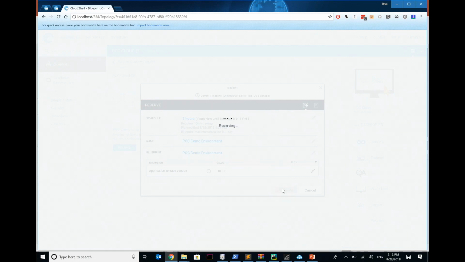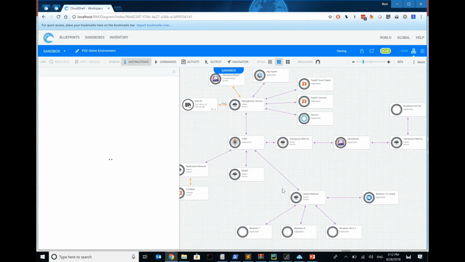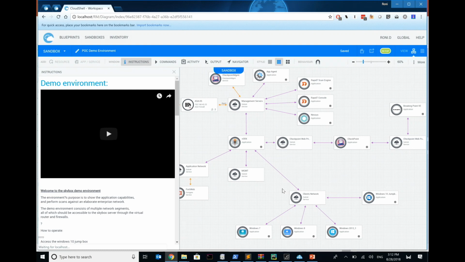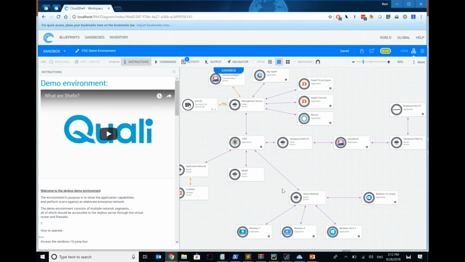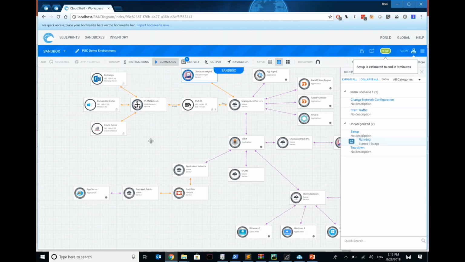So as that environment is being deployed, I want to again mention what is the magic that's happening behind the scenes. By the way, you can see that this environment was also added some documentation or instructions for the demo by the designer. As the environment setup is running, all of the infrastructure is being provisioned.